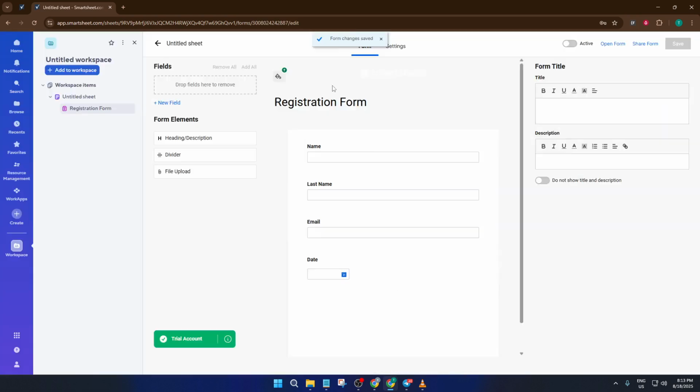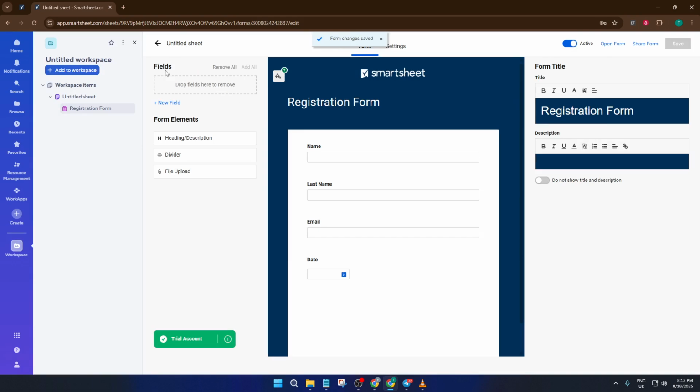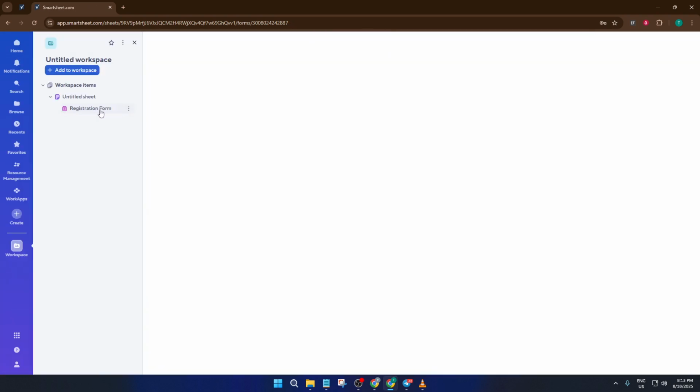It's always a great feeling seeing your hard work come together and saving locks in all those thoughtful details you added, and that's it. You've just created a fully customized form in Smartsheet.